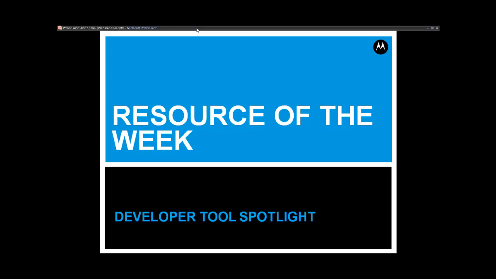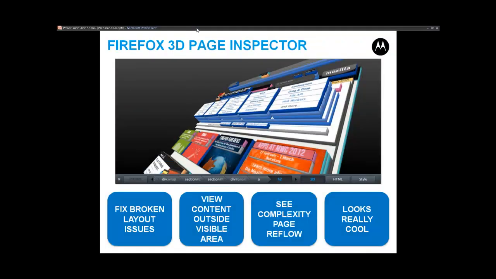So today's resource of the week is actually a developer tool that you may be familiar with. It's one that I used a while back and almost forgot about, and recently used it for helping a real deployment of RhoMobile. The customer was having some issues with their application. And the resource is the Firefox 3D Page Inspector. So this is really cool. I don't use Firefox that much, but this is a developer tool built into Firefox where you can look at any HTML page, any web page, and show it in a 3D view.